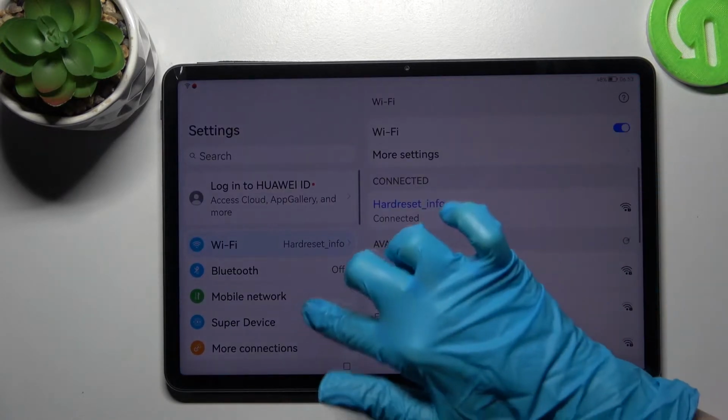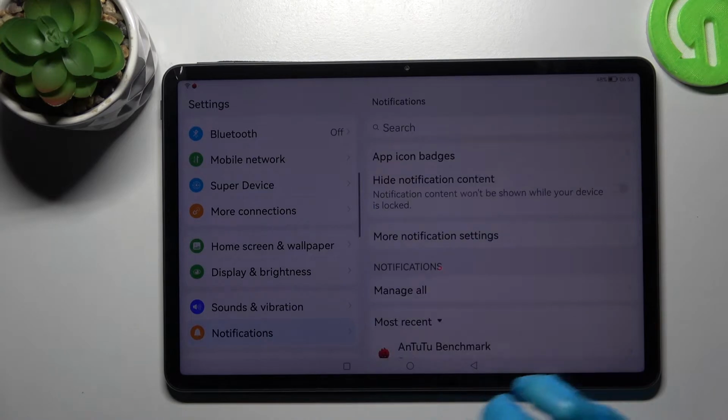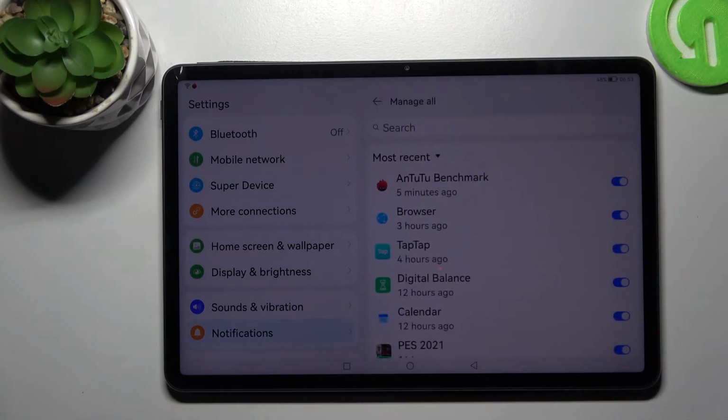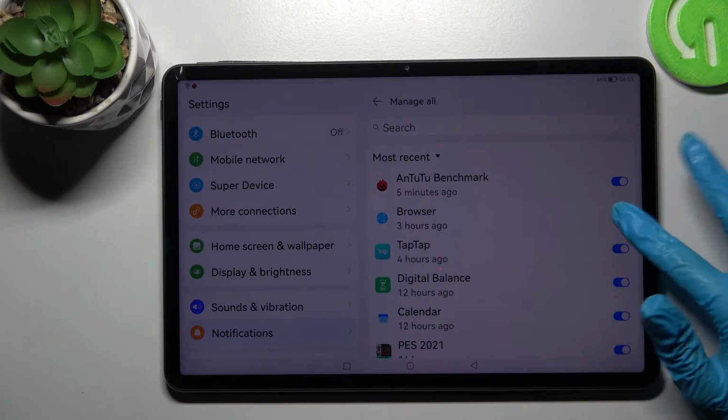Start by opening settings and scrolling down. Now choose notifications and tap on manage all. Over here you need to select one of your apps like browser and click on the switcher next to it. All notifications from browser are now blocked. If you wish to enable them, just click at the same switcher.